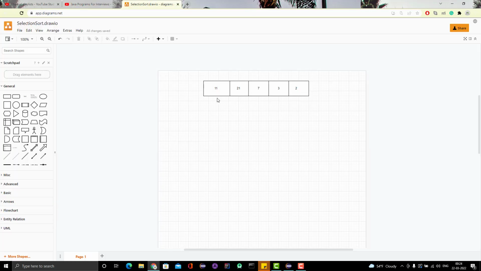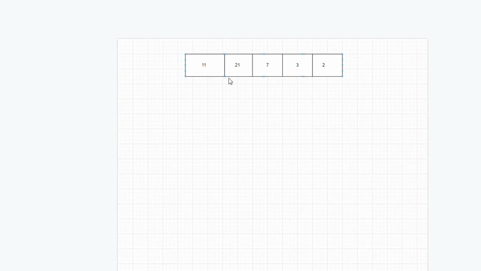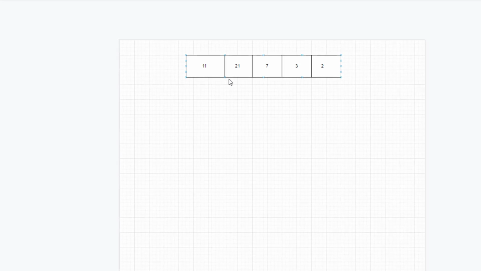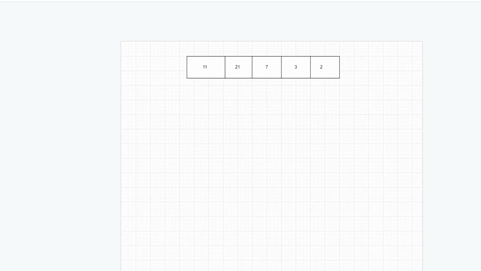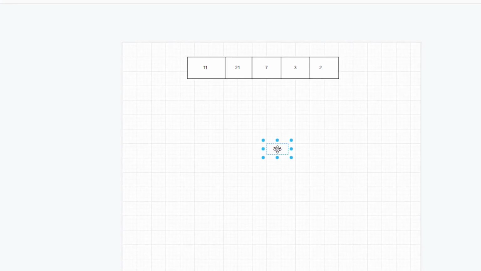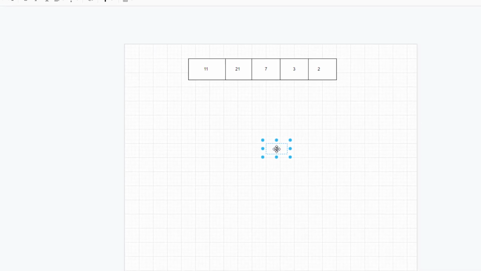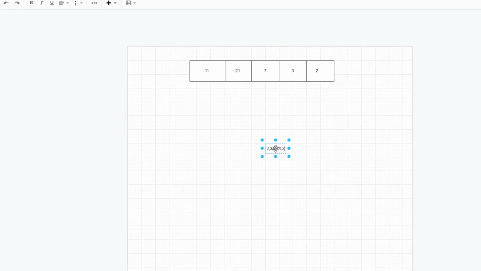So if you see here, I have already one array where I have 5 elements like 11, 21, 7, 3 and 2. So obviously this array is not sorted. Okay, so if I ask you to sort this array, your first question should be in which order. Means ascending or descending. Suppose if I ask you to do in ascending, so what should be the flow here? It should be increasing. So means 2, 3, 7, 11 and 21.